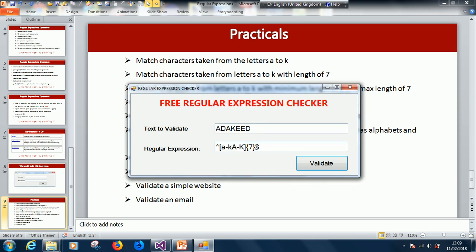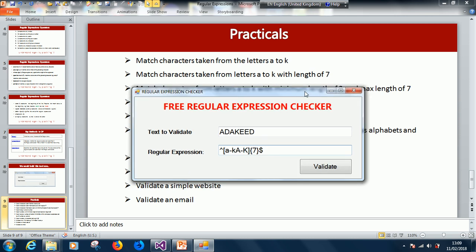So the point is, in curly braces you can specify the length of the character you want. Okay, so this takes care of the second one.